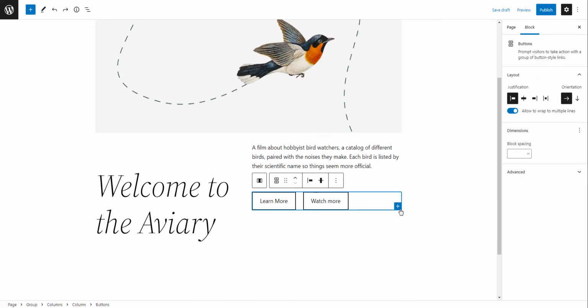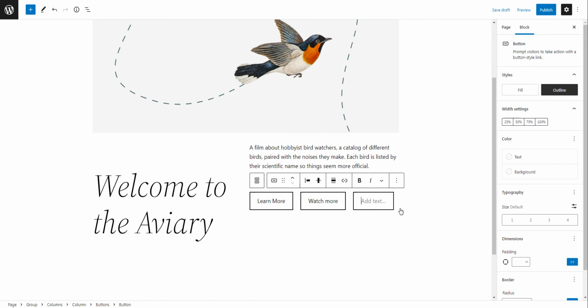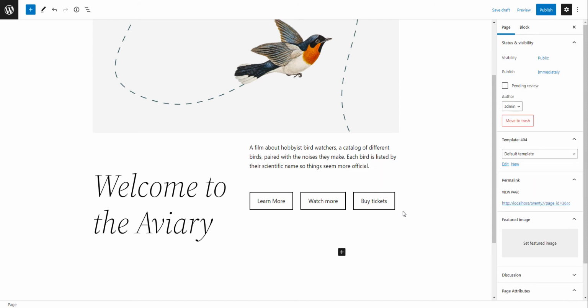Inserting a new button rises to a more impressive level too. When you insert a new button block, it will automatically retain the styling from adjacent buttons.